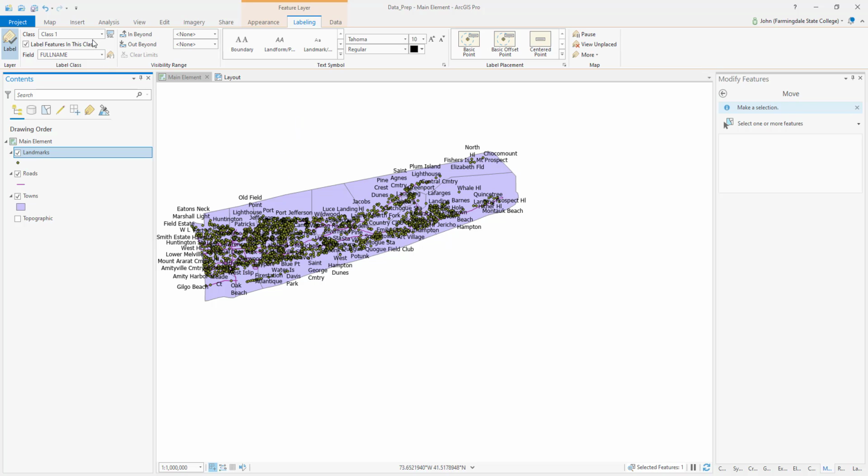The next thing we need to look at is classes. Classes are a function in dynamic labeling that allows us to create subsets of data so that we only label certain data with certain things. And we can manipulate these classes using queries. And this is what we're actually going to do to make sure that we're not trying to produce labels for those features that didn't have a full name.